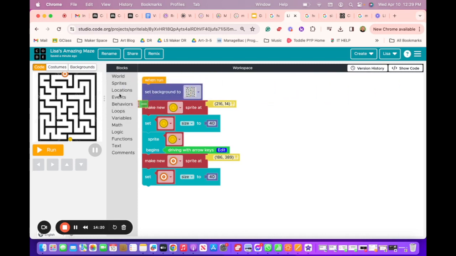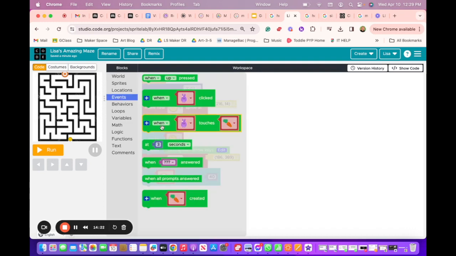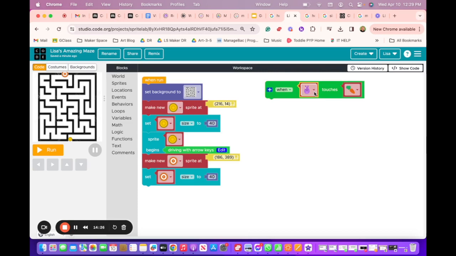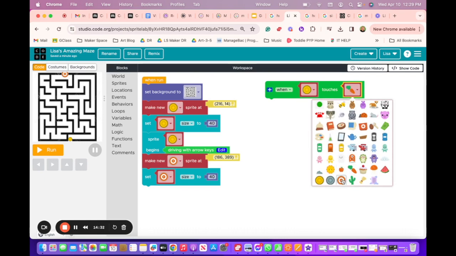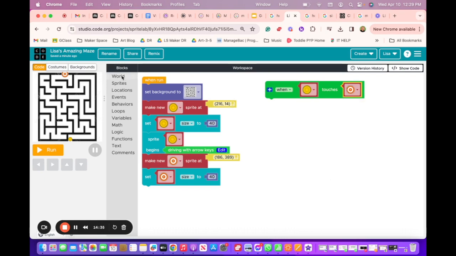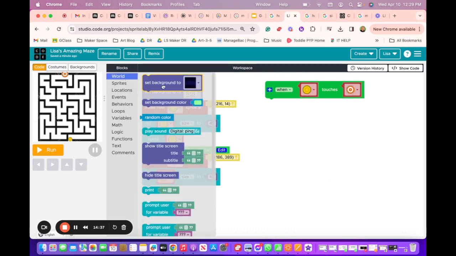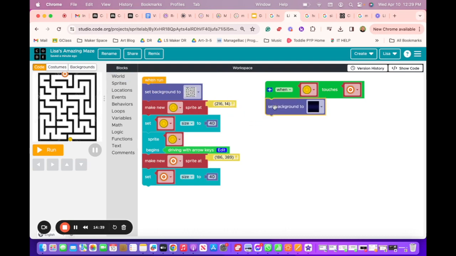Nope, I don't have the right event. I've got to make sure I get the right one. When this touches this is the one I want. So for my event, when the moving part of my maze touches the bullseye, what do I want to happen? I want to create a new world. I want to change to a new background, and I want level 2 to be more difficult.